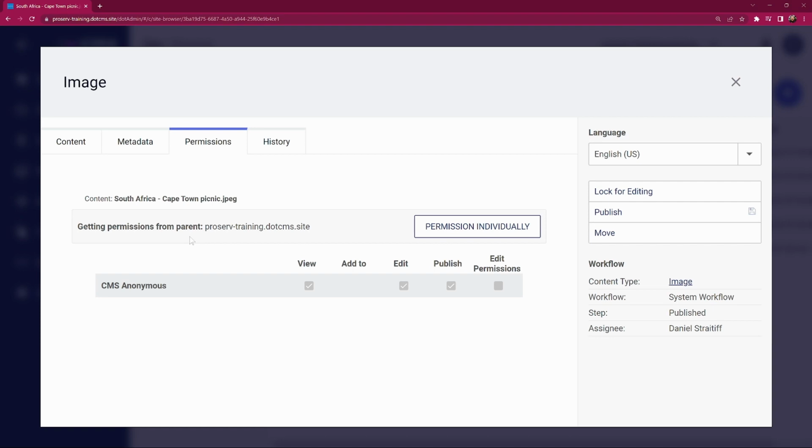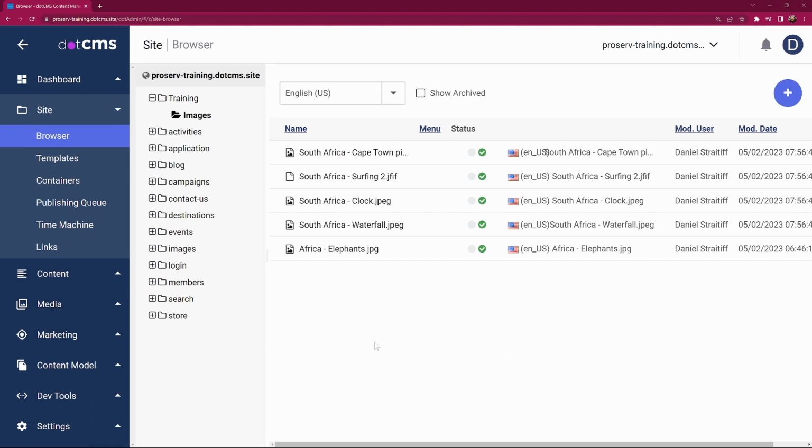Now that we've seen what it looks like to alter permissions for this object, let's go back by clicking the X in the top right corner. Now let's take a look at permissions for something different. Let's look at our folder.